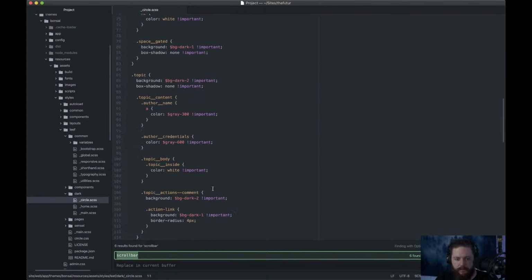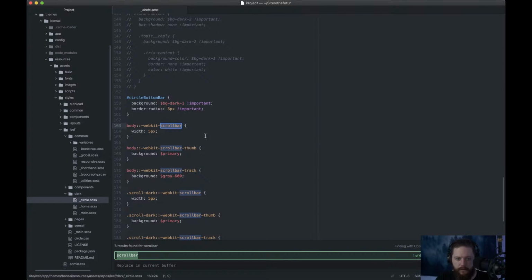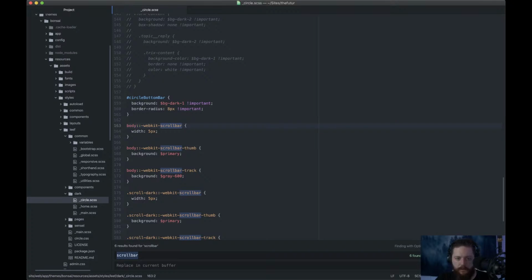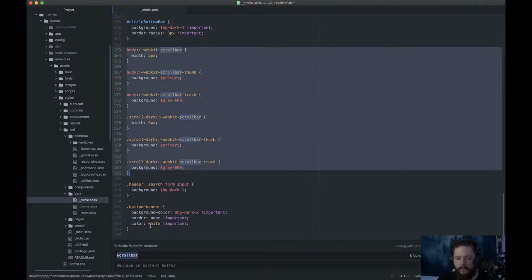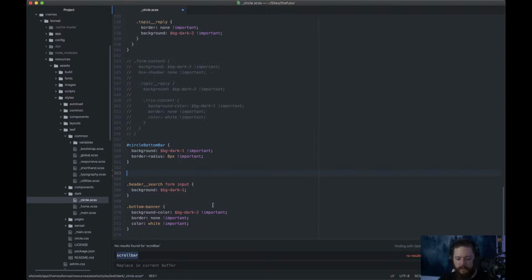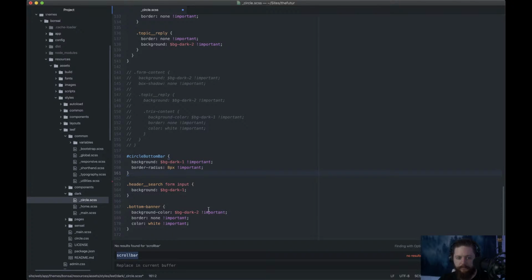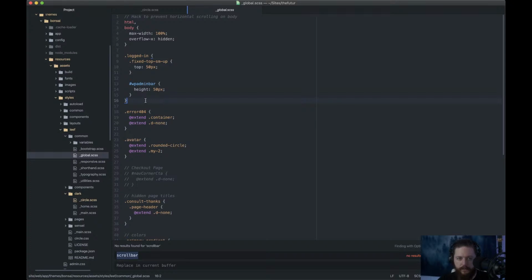Why would I add this in circle? Huh. Odd. Header search, form input, bottom banner. Okay, I'm gonna take this scroll bar. I think originally I was only gonna use it on circle, and then I changed my mind. So just in the futures project real quick, I'm also gonna drop this globally.